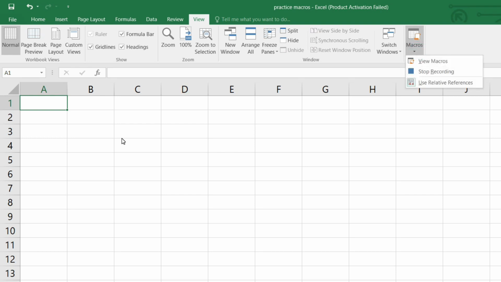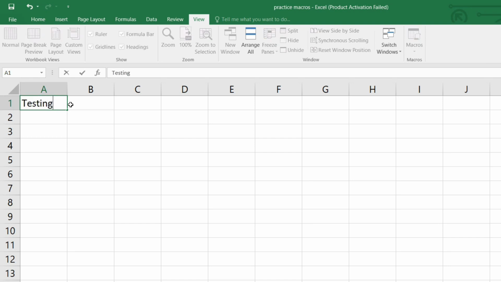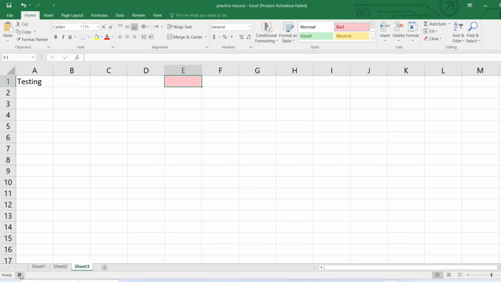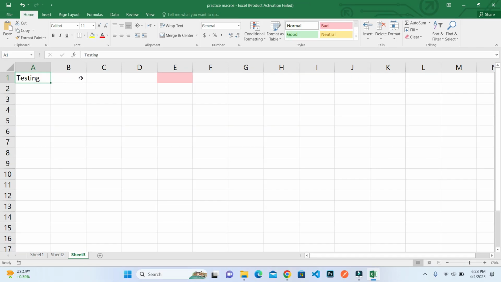It means that all my actions are now being captured. For example, my first action is to write some text inside this first cell, then move forward three cells, and on the fourth cell, for example, color it. So these are all my actions. Now I stop this macro. When you stop the macro, it means it has captured all these actions: first writing a text, then moving forward three cells, and then coloring the next one.